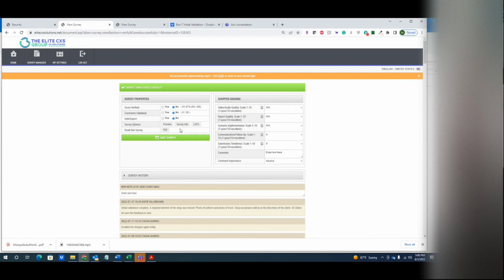You are also going to see scoring here. The scoring for the communication and the submission timeliness should be completed when it gets to you. That should be a part of initial validation. Initial validation knows whether the report was submitted in a timely manner, and whether the communication or any follow-up needed with the shopper was handled properly and efficiently by the shopper returning. But you are going to be the expert on the report and the scenario grading.